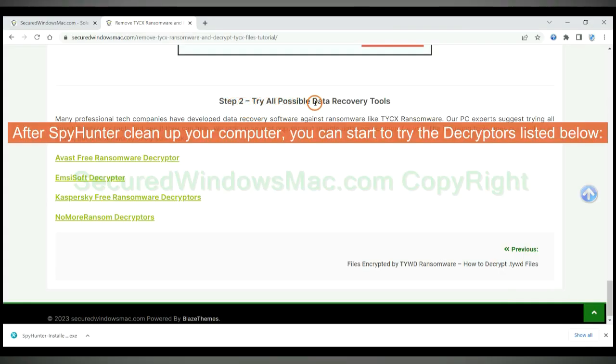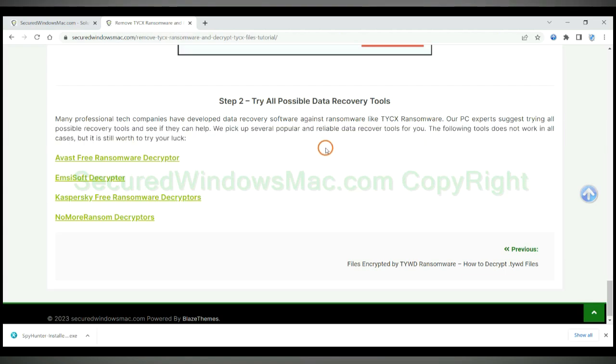After SpyHunter cleans up your computer, you can start to try the decryptors listed below. Visit their websites one by one and search for the ransomware decryptor.